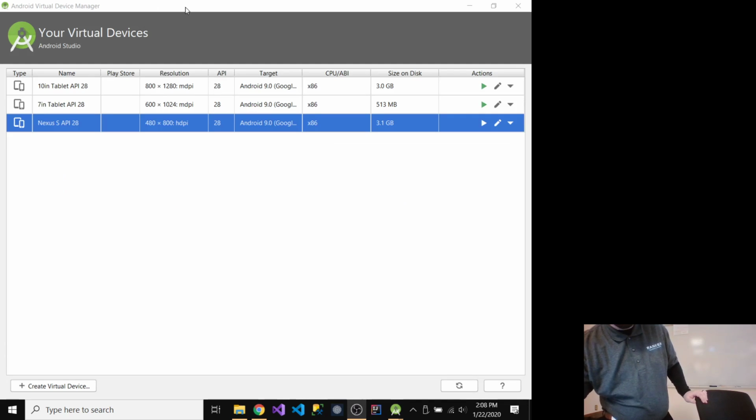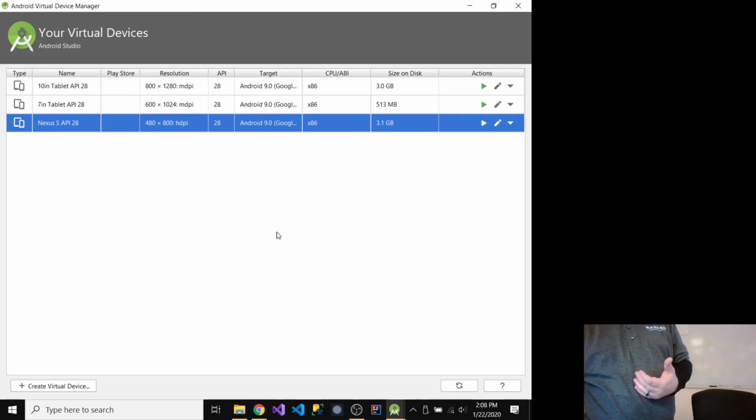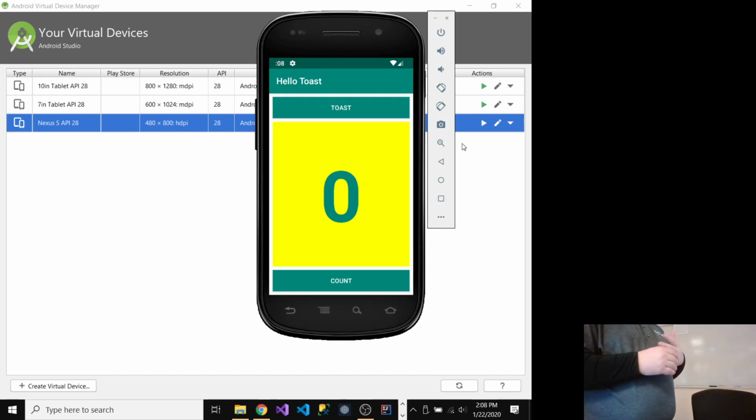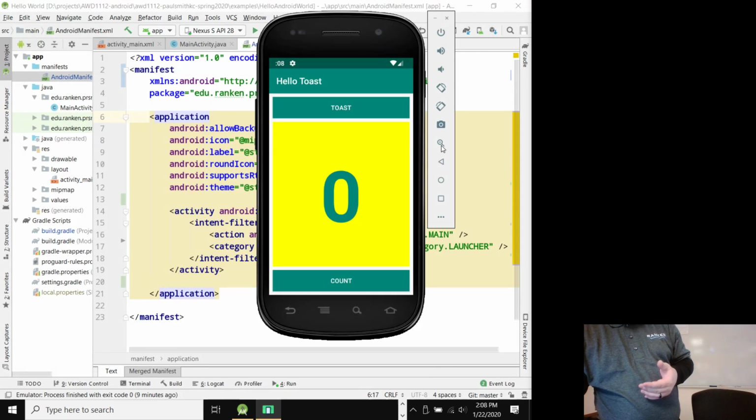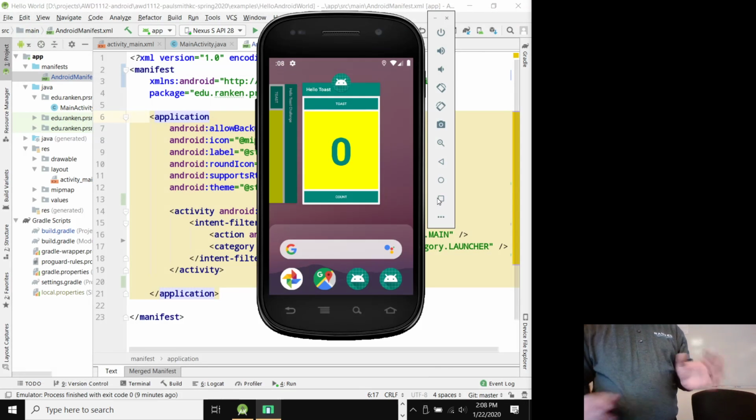Okay, so once you have those up, what you want to do is go ahead and pick one of these. We're going to go with the Nexus S here. And what I want to do is go ahead and run it, and I want to make sure I keep it open. That's just a general good practice as you're building apps through the emulator: don't close the emulator most of the time. You want to just keep it running.